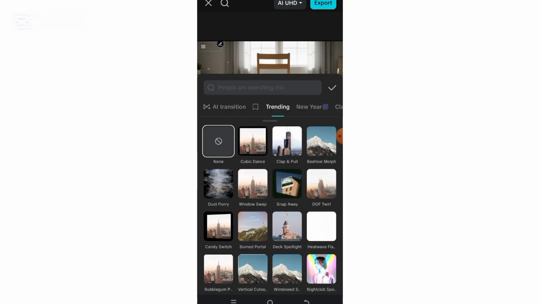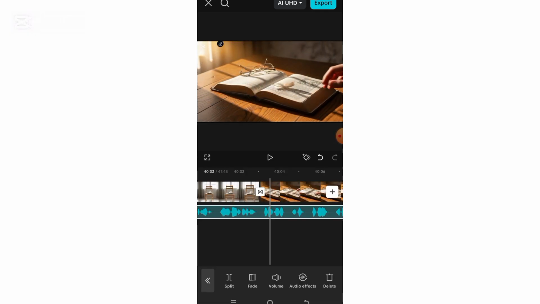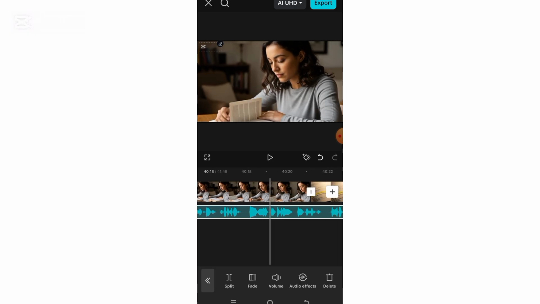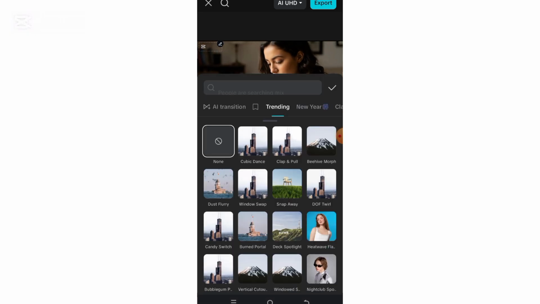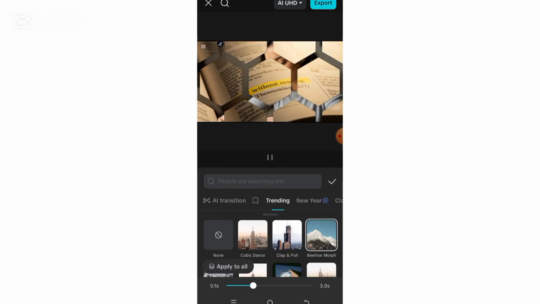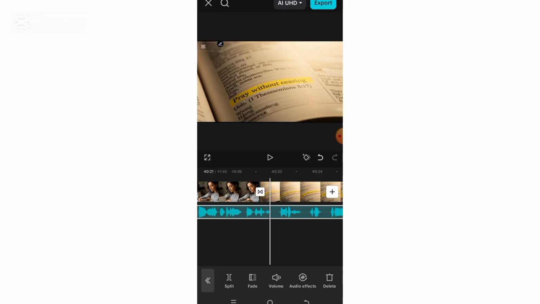I'll add another transition. After 2 or 3 images, I click on this small box again. I add another transition. Now, aside from adding transitions, there are other things you're supposed to do.